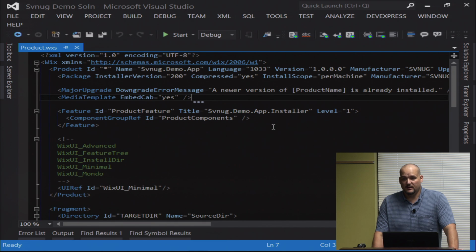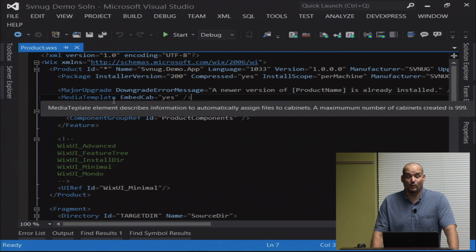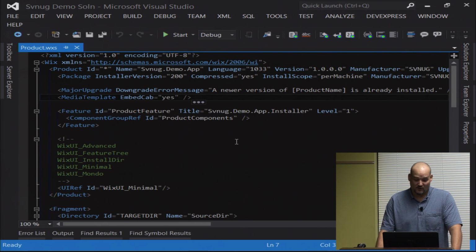If you leave this as embedded cab no, it'll go ahead and have your MSI file and then a separate cab file there along with it. If you go ahead and set it to yes, it'll include it in the MSI, so you'll have just one file for your install. If you need to do anything on multiple disks, you would have to set this up and do a little bit more work of defining which files go into which cab, so you can then have those placed on different disks if need be. Hopefully you don't have to mess with that.